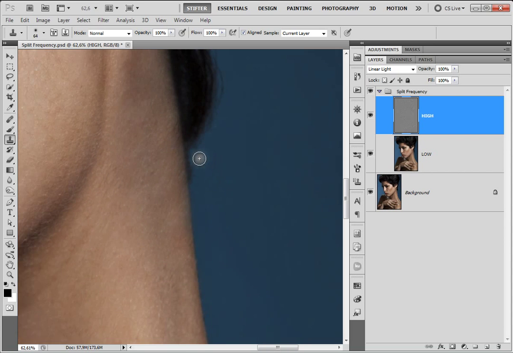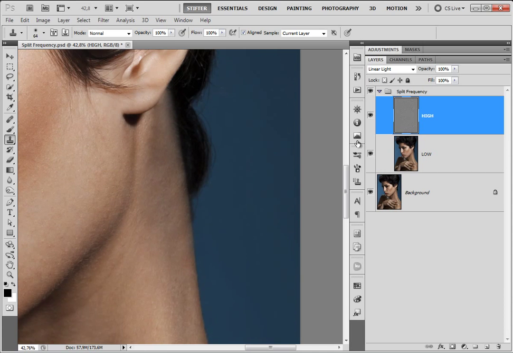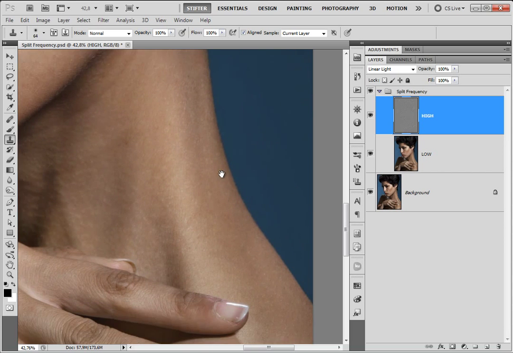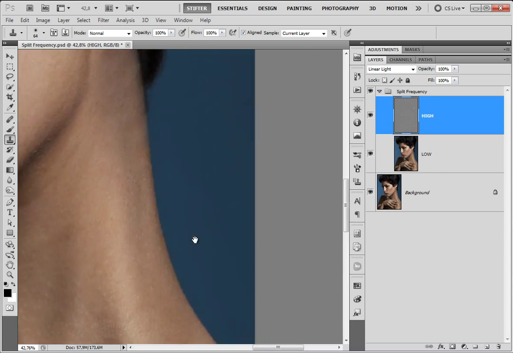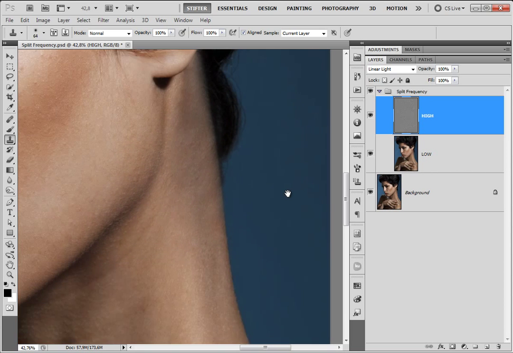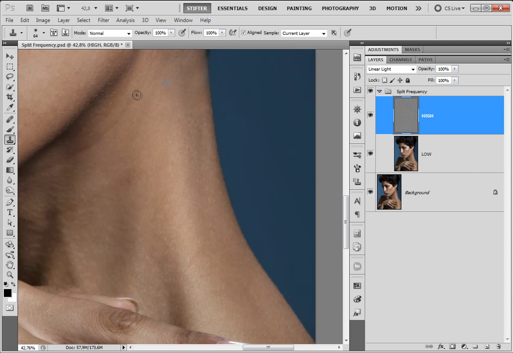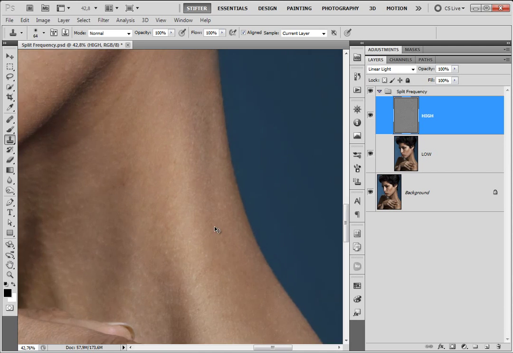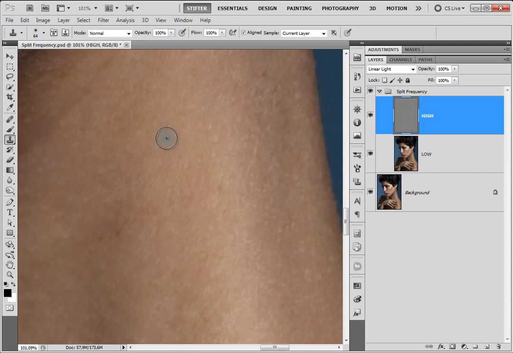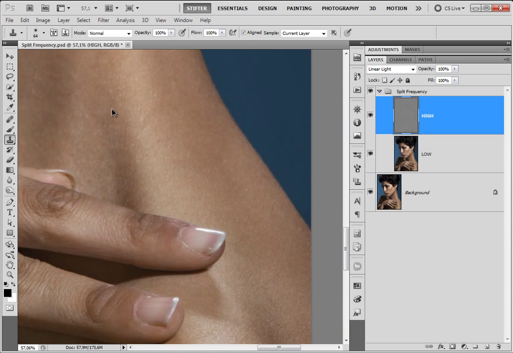Okay, now let's see how this looks. This was before, and this is after. This is before, this is after. Now the reason why I don't have all that much skin texture here is because I used the sample from here, and there are not all that many visible pores here. So if I were to choose another area, maybe this area, it would look a lot different. So let me try that.